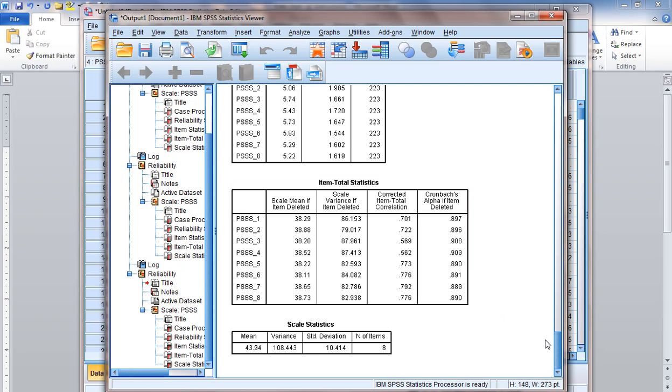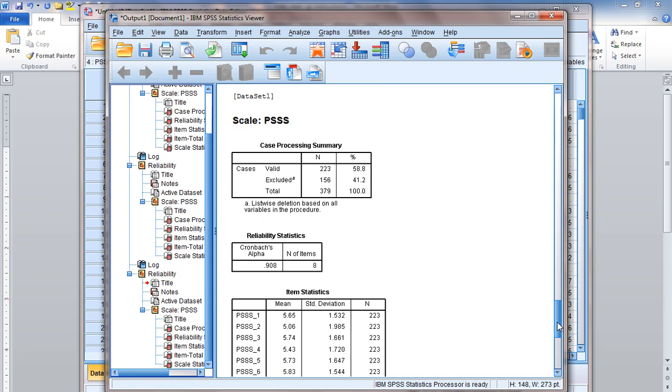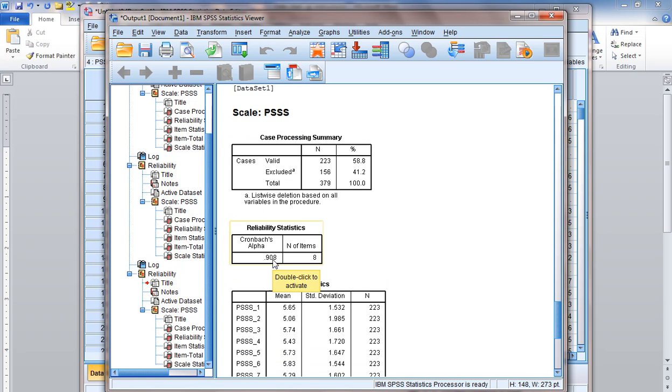And that's all you need to do. The value that you're going to report in an article is going to be that 0.91 if we round up. And you're done with a Cronbach alpha.